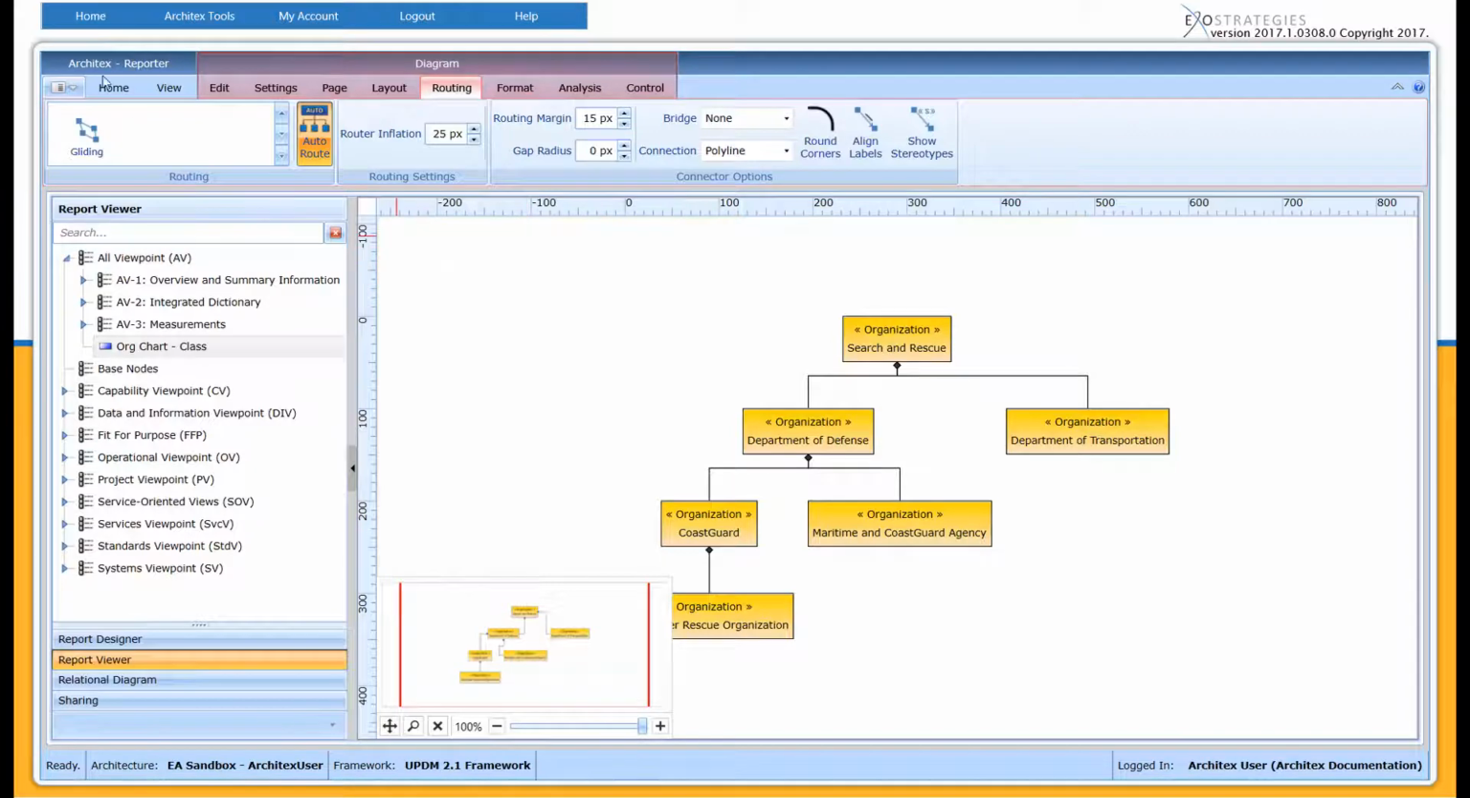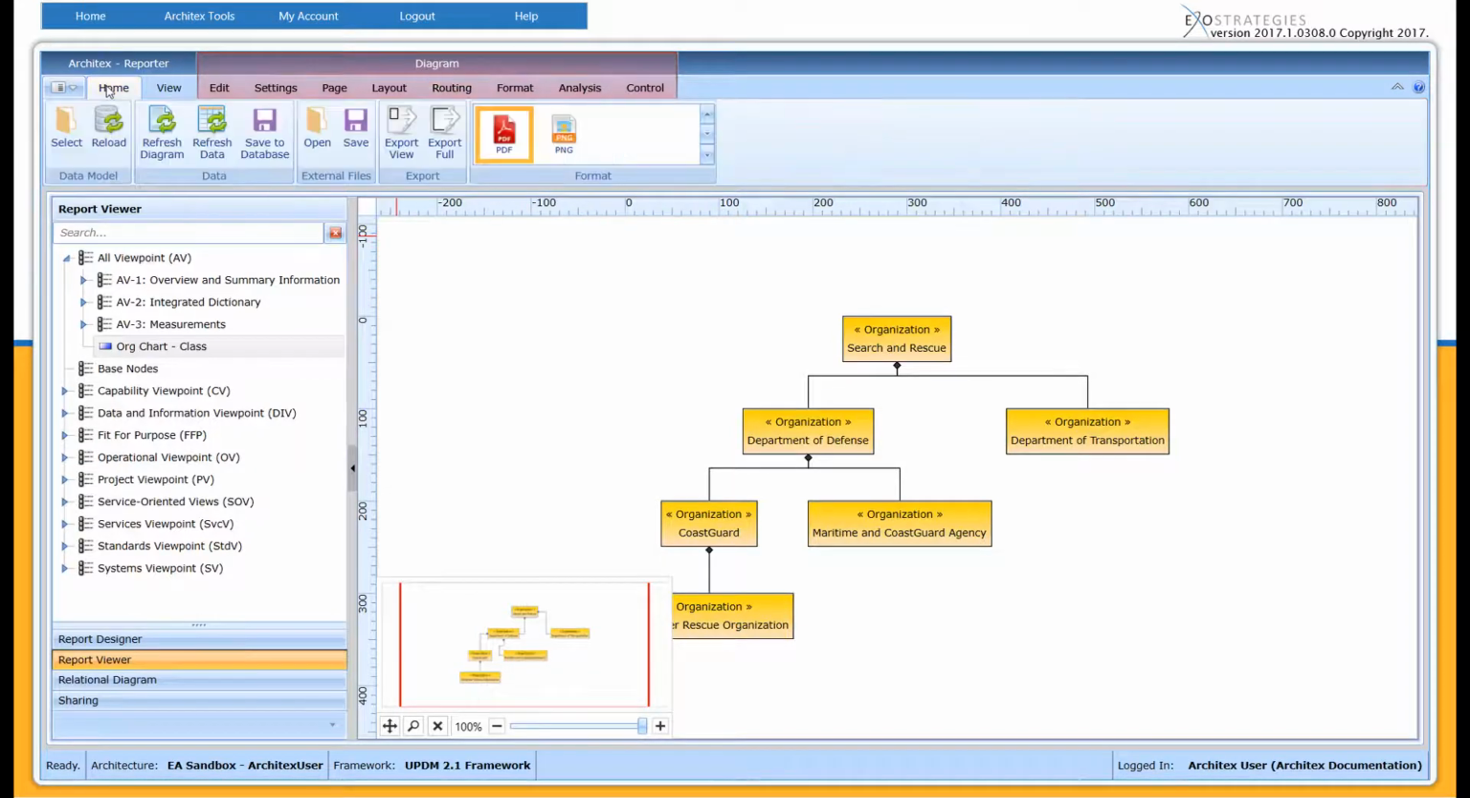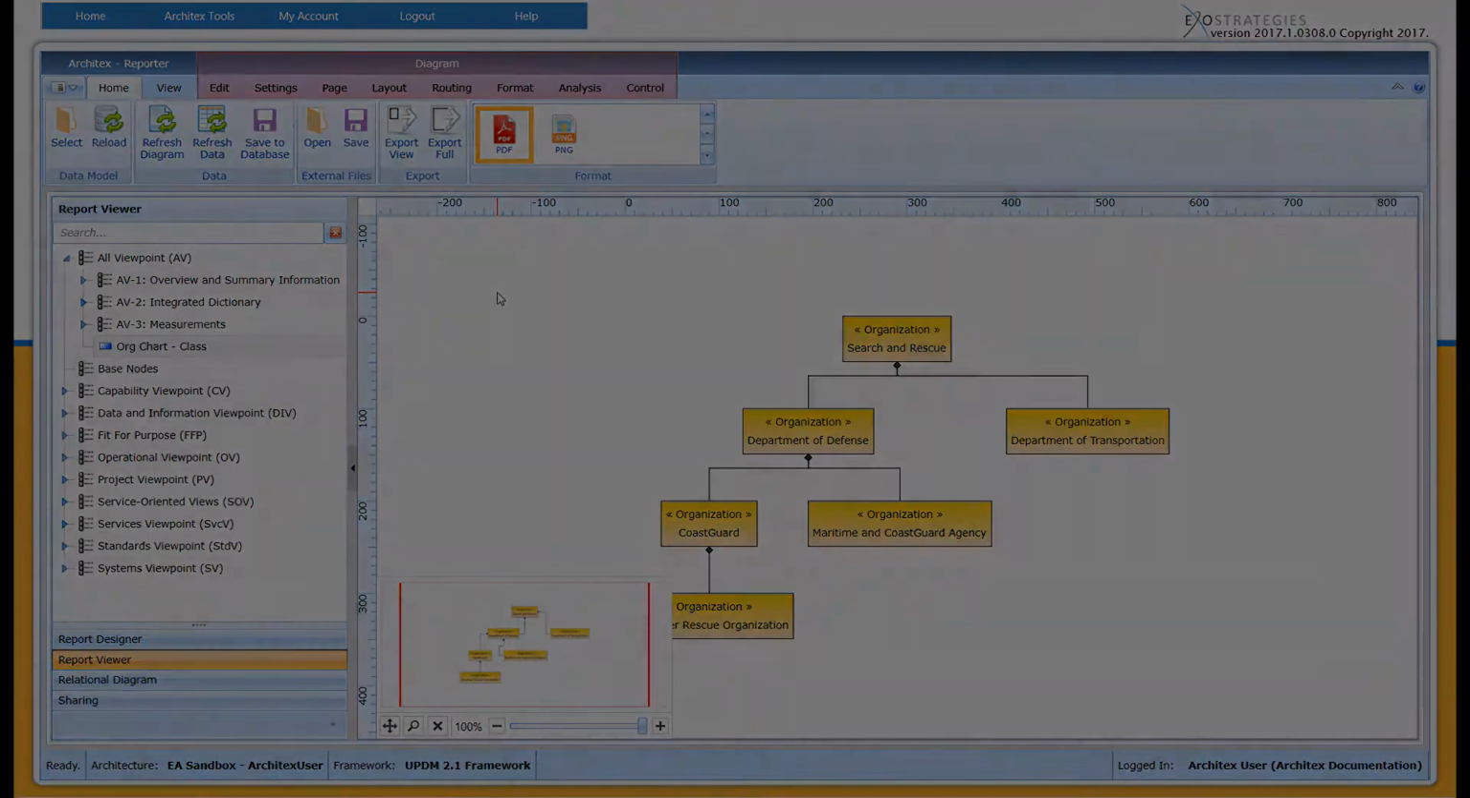To save my changes for others to see, I'll select the Home tab again and click the Save to Database button. This saves a cached version for other viewers. This button is only enabled for Architecture Write users. My simple organization chart is now complete.